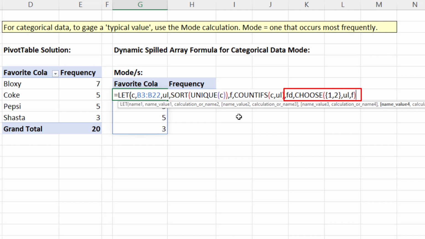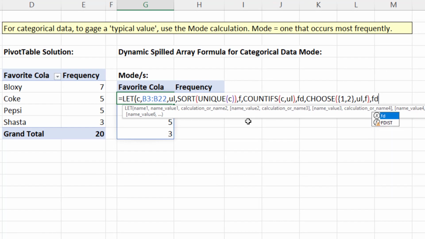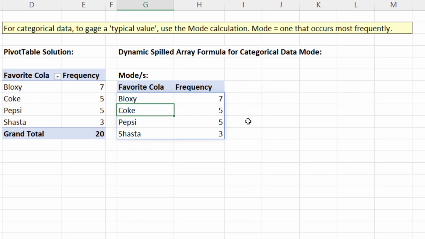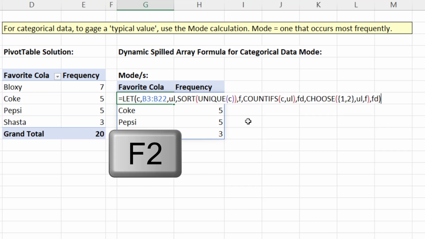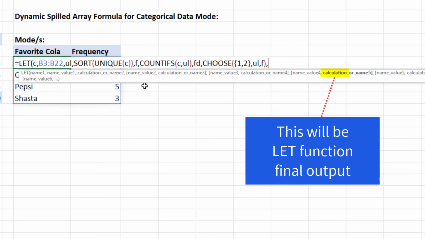Now let's see if the frequency distribution works. So comma, and we'll check it. FD, close parentheses, and enter. Now I have what I want. I have a table that I can filter based on the max value. So in the top cell, F2, and I'm going to backspace. And this is not going to be a variable name and a variable input. This will be the final calculation.